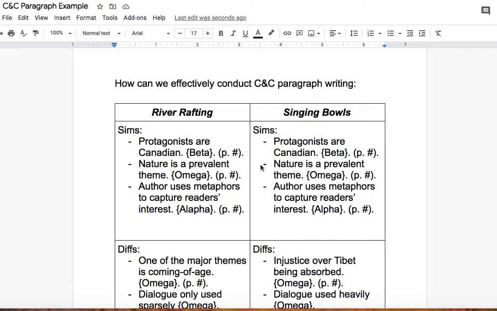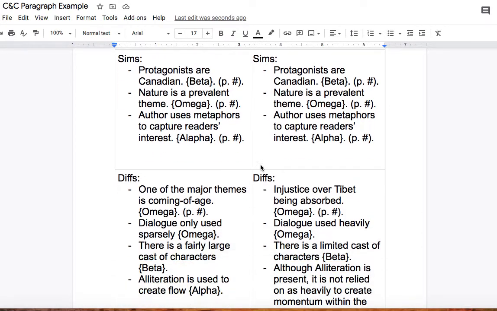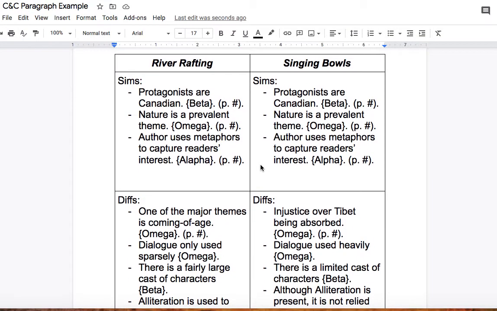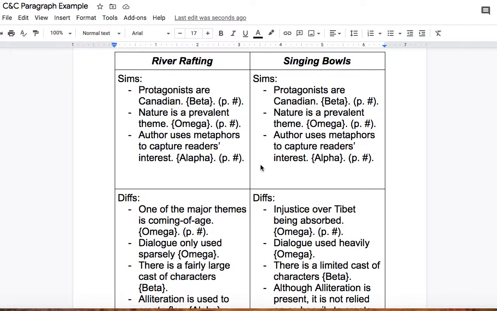Okay, so here we go. We are taking a look at creating a CNC paragraph. That's a compare and contrast paragraph. And as you can see, I've already done a fair bit of my brainstorming here. So I've done the topic selection, which is picking the stories that I want to compare.